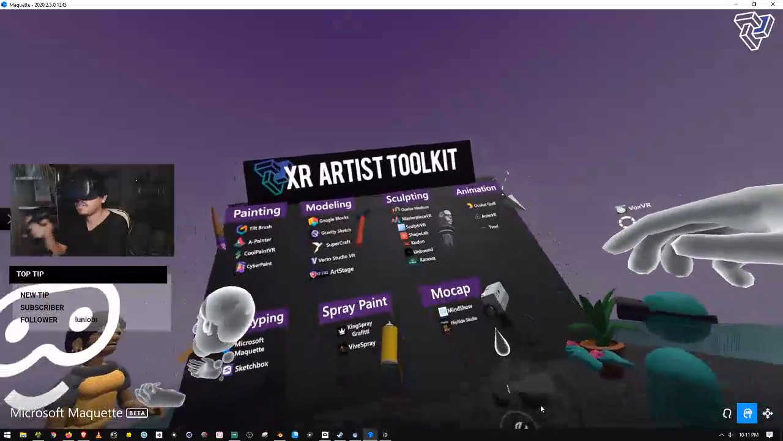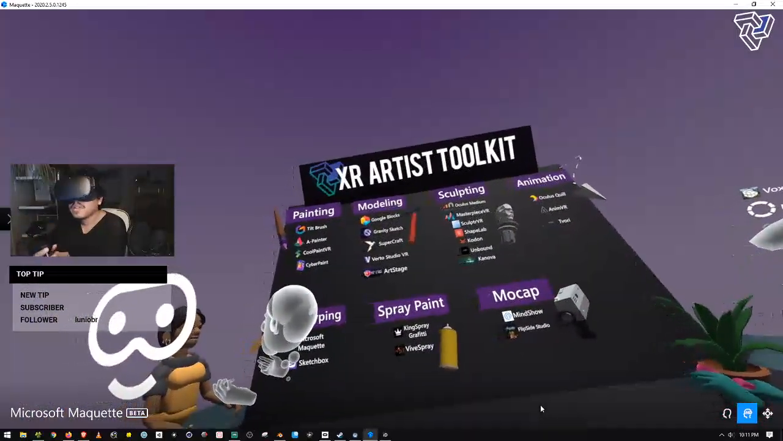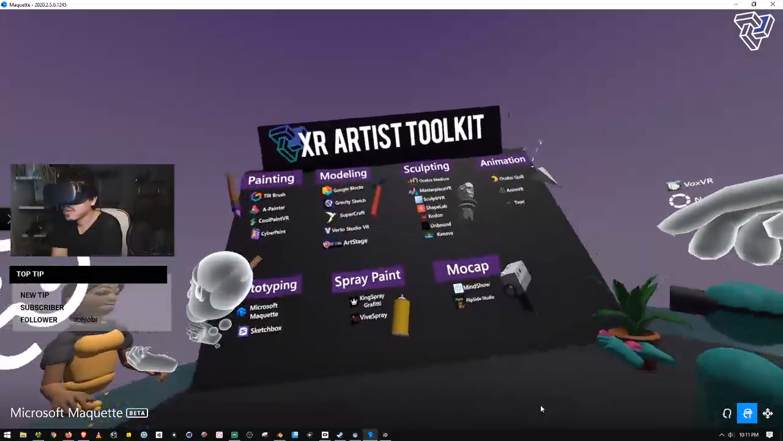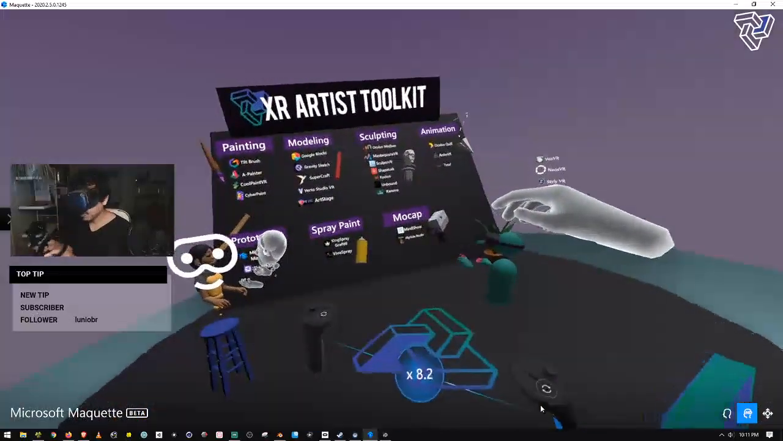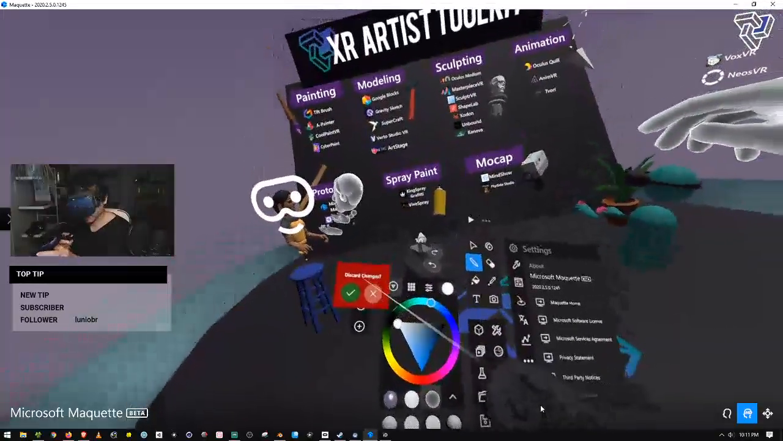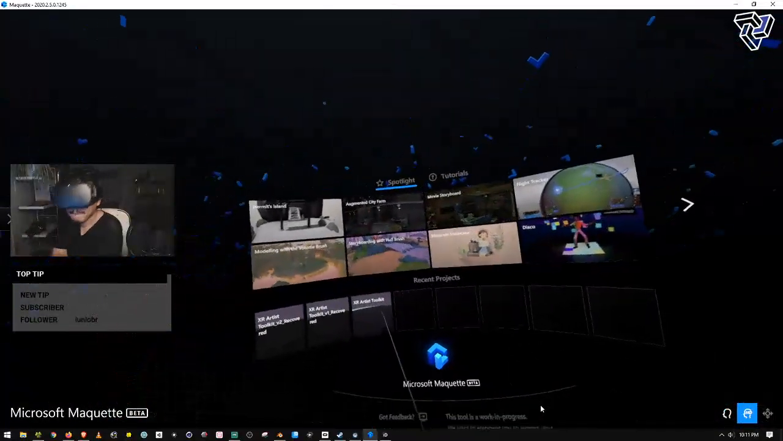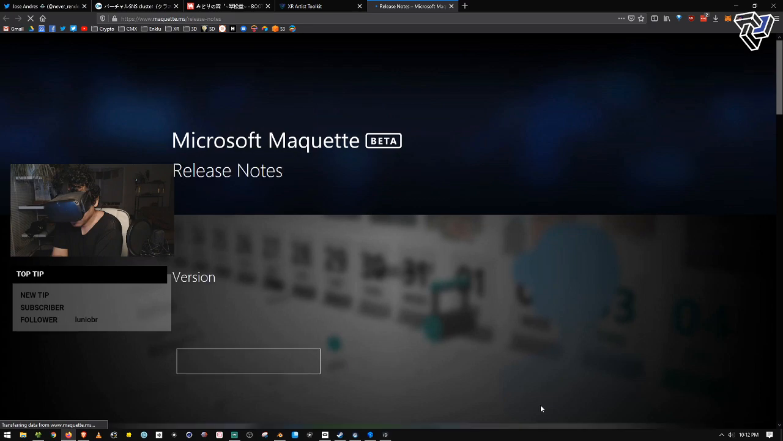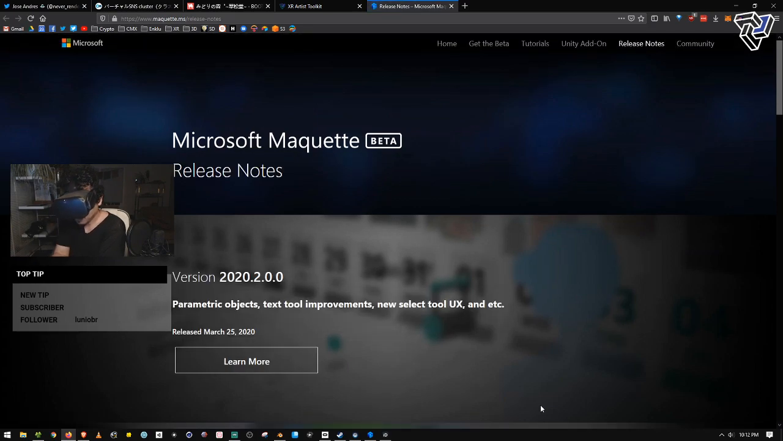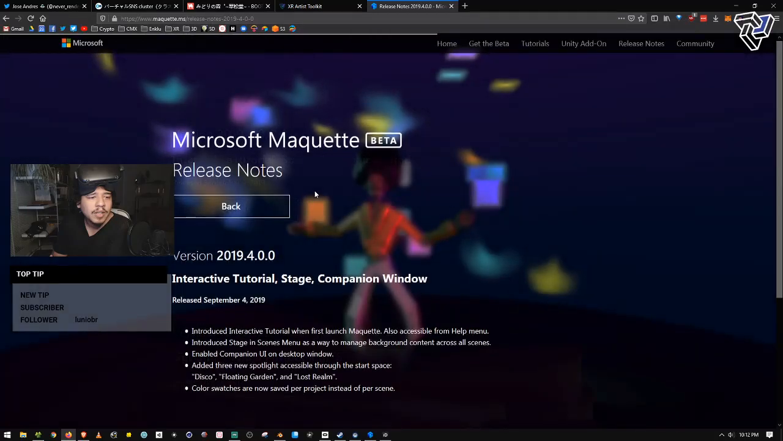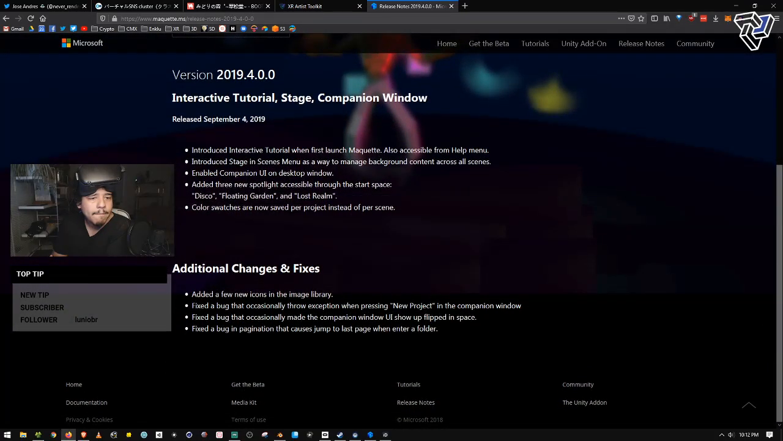Again, my end goal for this is to have an experience that I can export out to Unity and then put in VRChat or put in Hubs or some other space in the future. Or maybe it even becomes its own fully fledged app, right? Let's discard changes. And just out of curiosity, interactive stage and companion window.